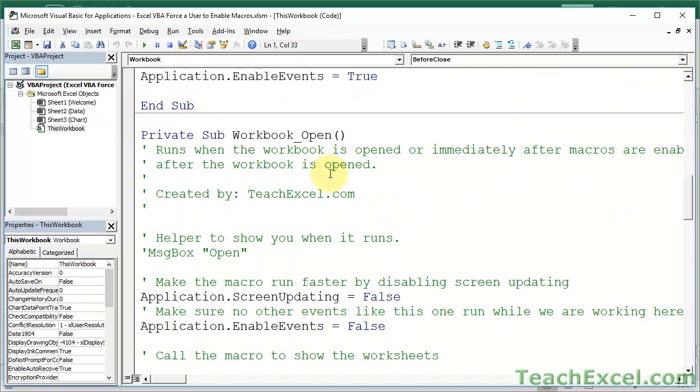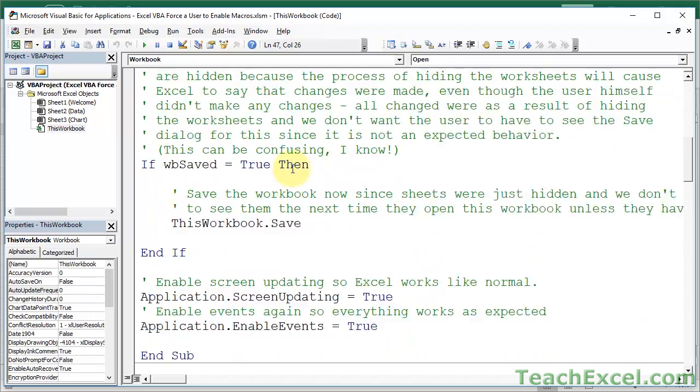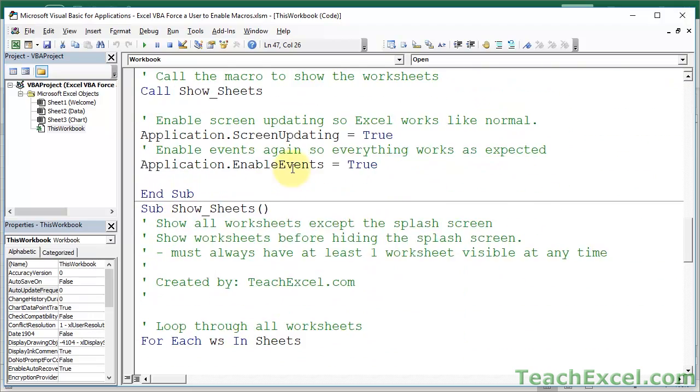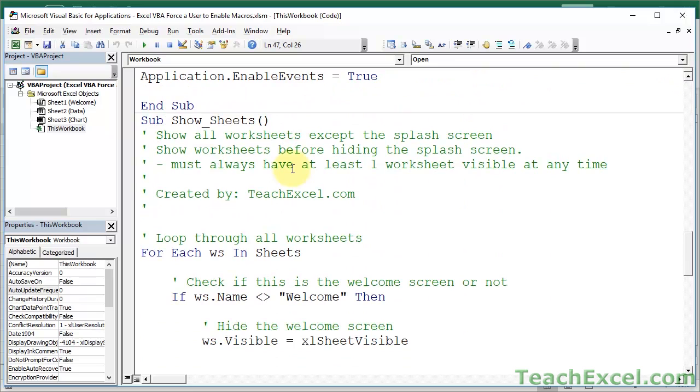This one down here runs right when the workbook is opened, or right when the user enables macros after the workbook has been opened. So it won't run if macros aren't enabled. You can't actually programmatically force Excel to turn macros on. That would be a massive security issue. And now down here, I could have put all the code just within these two guys, but underneath them, what I've done is I've broken them out into two little baby macros.